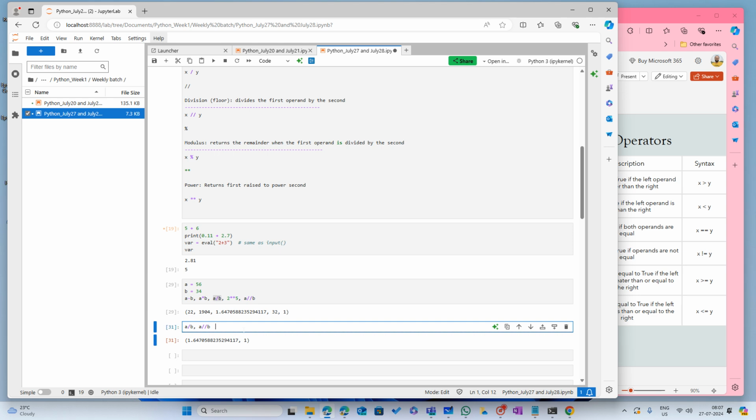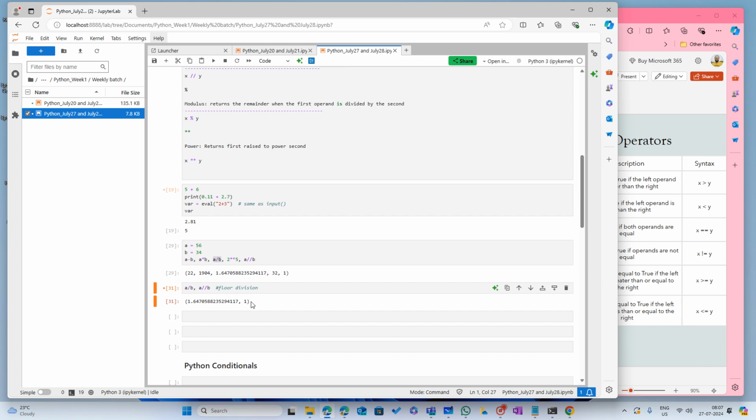Floor division means it will only return the values before the decimal point. No decimal points will be returned, only the actual number, how many times it is able to divide. So basically, in other words, it will give you the quotient. That's what it means.